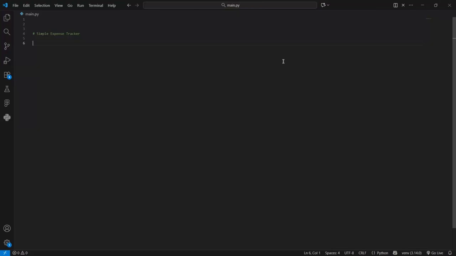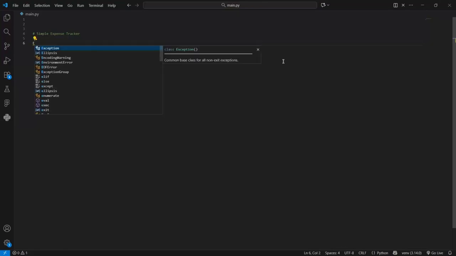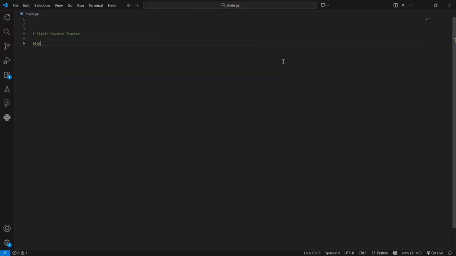So, let's dive straight into it. I said first we're going to be storing into a list. So we create a list. Let's call the list expense. And then we're going to be creating an empty list. This is an empty list.